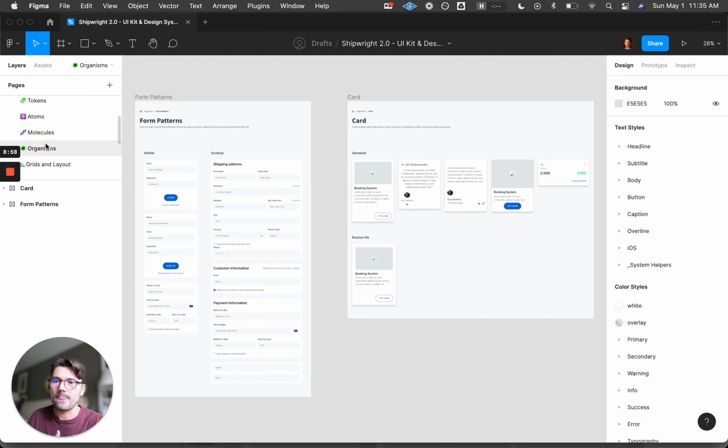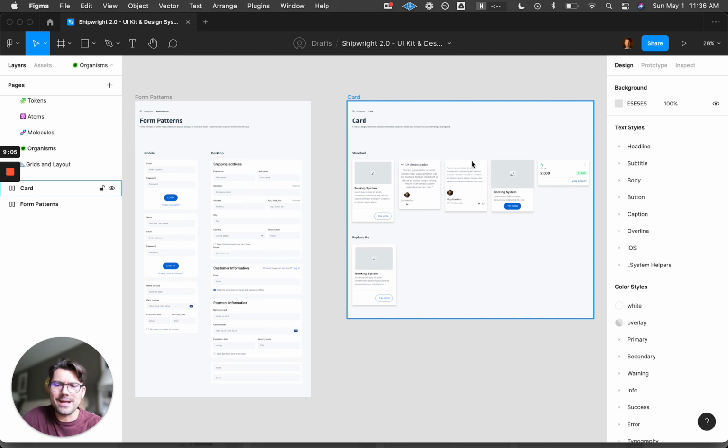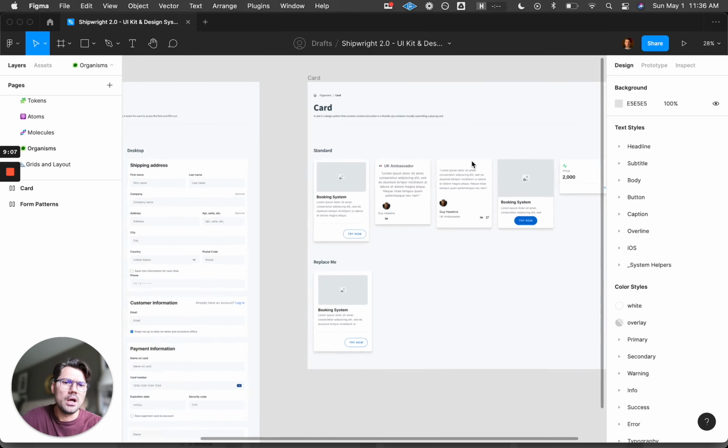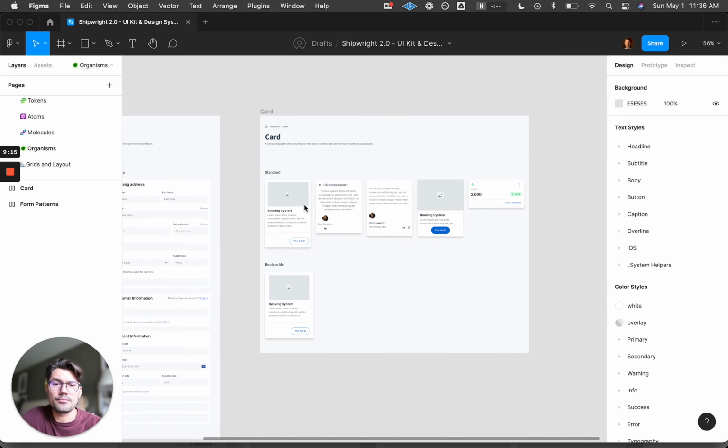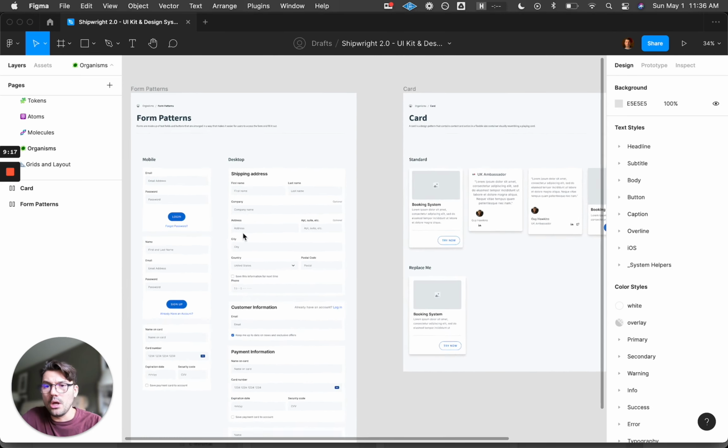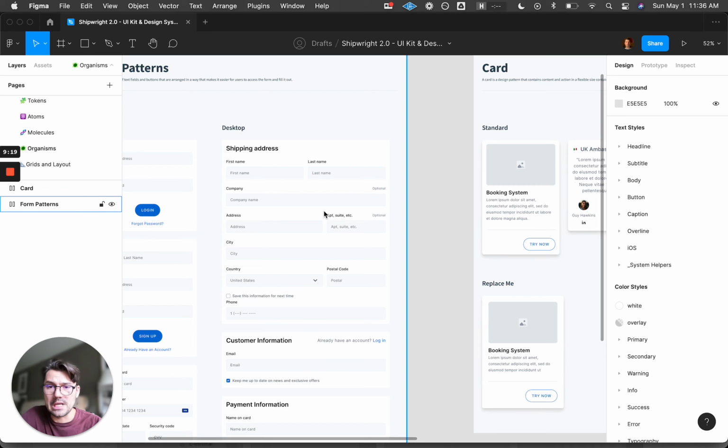And then organisms can be things that are a little bit more complex. Again, there's multiple examples for this, but a card, for example, could be considered an organism, or a form, for example, because you can see they contain multiple elements, and then sometimes they contain molecules.